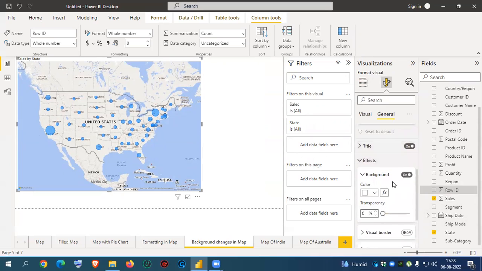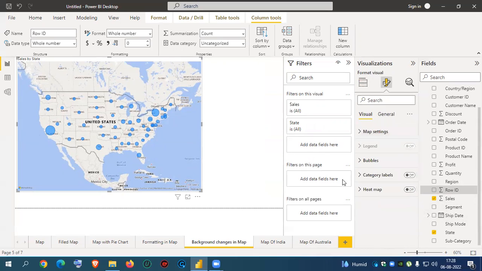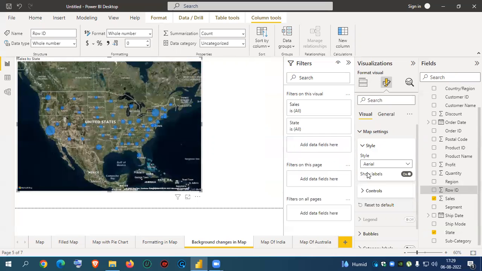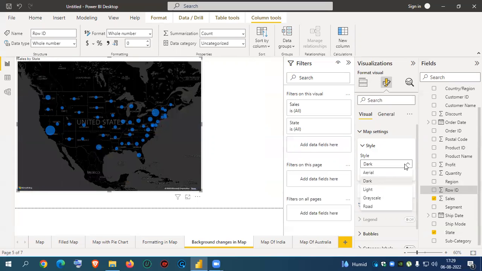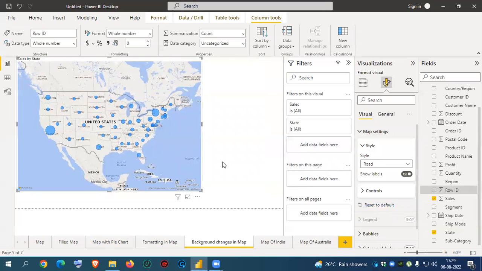So basically it's a new version. Power BI is going to update every month. Just hold on. Here it is. Under map settings, we have style, right? By default, it's a road style. Let me check with others. Aerial. Look, we have an aerial view. So in this way, you can select the best one. Grayscale road is the default one. So these are the background changes in a map.